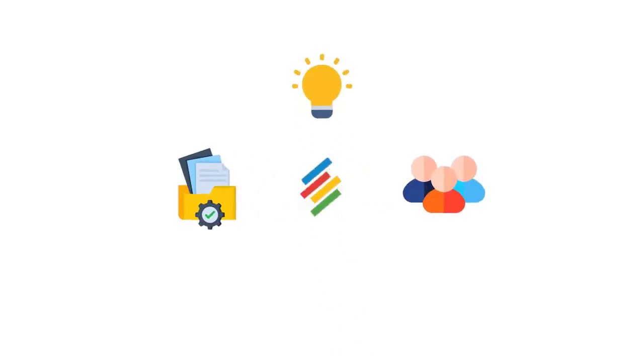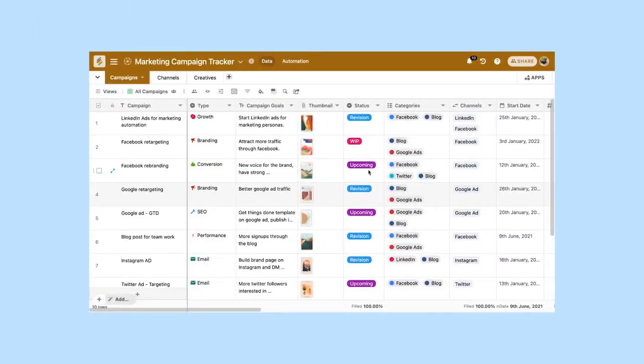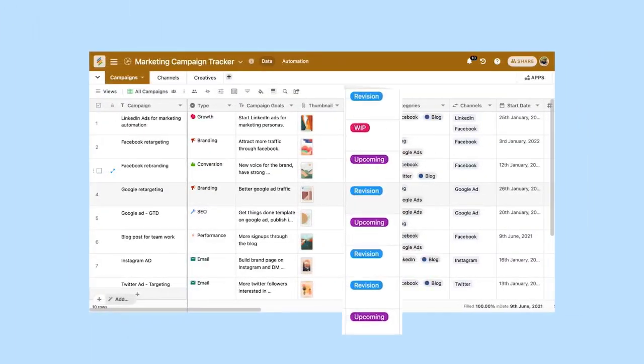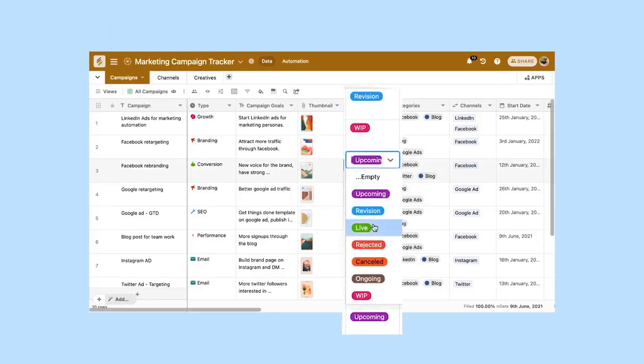With Stackby, you can bring data, people, and ideas in a single flexible platform. With a spreadsheet-style interface and a powerful relational database, you can organize and build anything you can imagine, all without writing a single line of code.